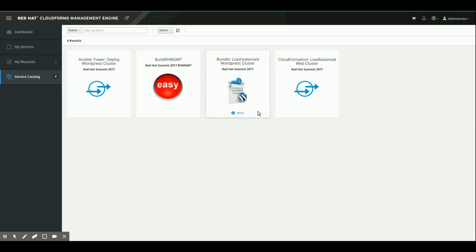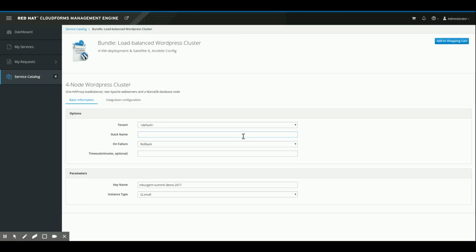When I click the bundle item here, I get an order screen where I have to fill in a couple of items. I will call my stack, in this case the combination of those 4 virtual machines is called a stack, video demo 77, whatever. I want it to remain in place. If it fails, we are going to assume it will not fail. We'll give it a 20-minute timeout, which is way too long, but we'll give it 20 minutes. And then you see here a couple of parameters.